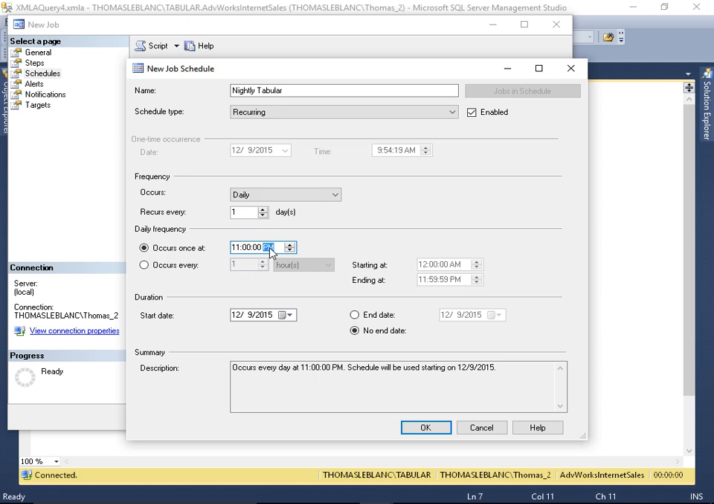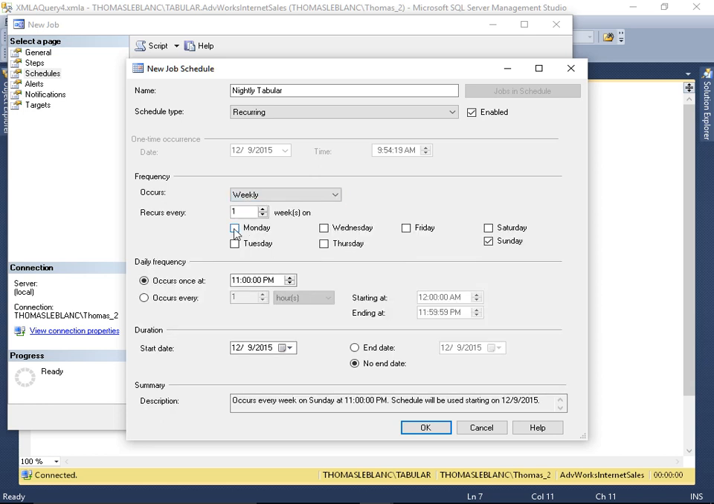When creating a schedule, you can specify the type, which is a one-time occurrence. You can enable or disable the particular job schedule, and you can tell it how the frequency is, daily, weekly, or monthly. So say, for instance, we just wanted this on Sunday, Monday, Tuesday, Wednesday, and Thursday, and we want a different type of processing on the weekend for Friday night or Saturday night. We could do that here.